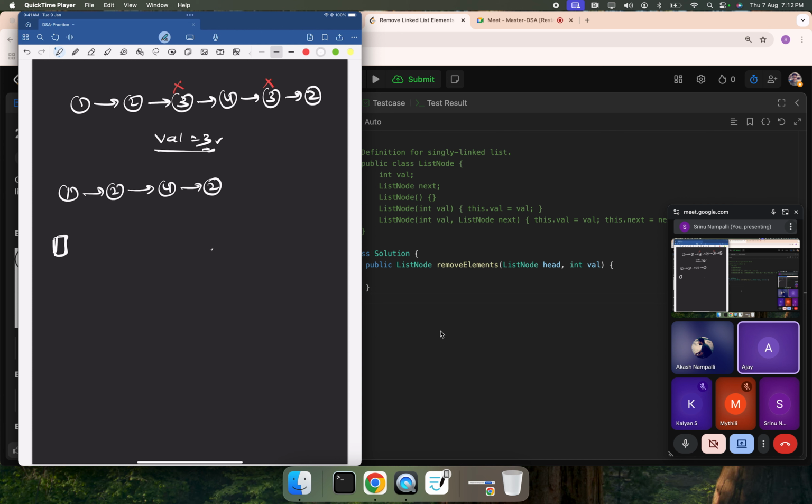Yeah, correct. So this is my dummy node. First, this is my current, and if current dot value is not equal to the value, then I will add the current, then I will move current. So you will have two variables. So this is my current, and let's say I have a pointer here. Let's say this pointer is called P1 and this is P2.